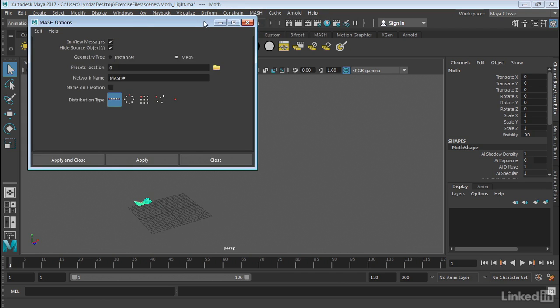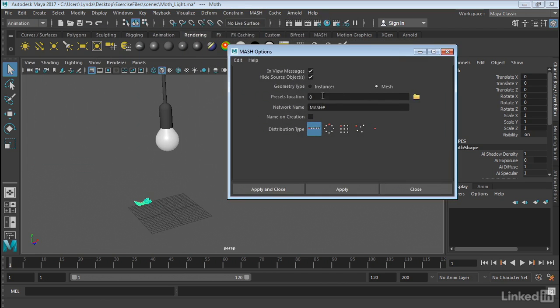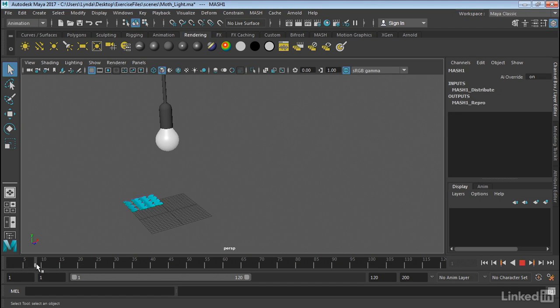Now we have some options here. And one of the ones I want to look at here is this distribution type. I'm going to go ahead and distribute this along a grid, and that'll just space them apart a little bit better for the effect. So I'm going to go ahead and hit Apply and Close. And now we've got a grid full of moths.